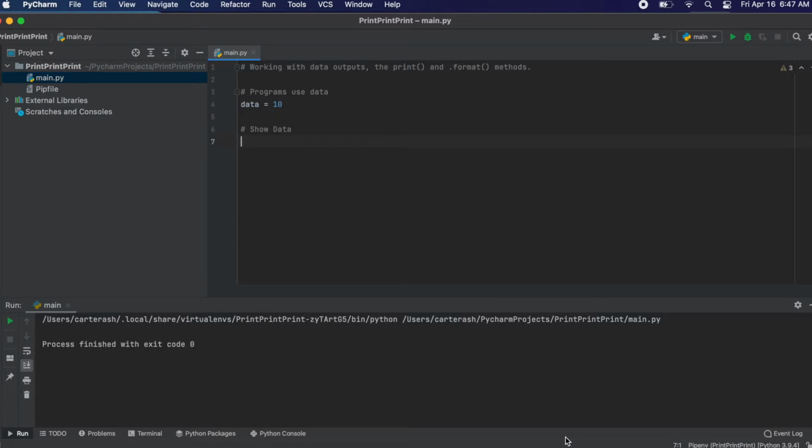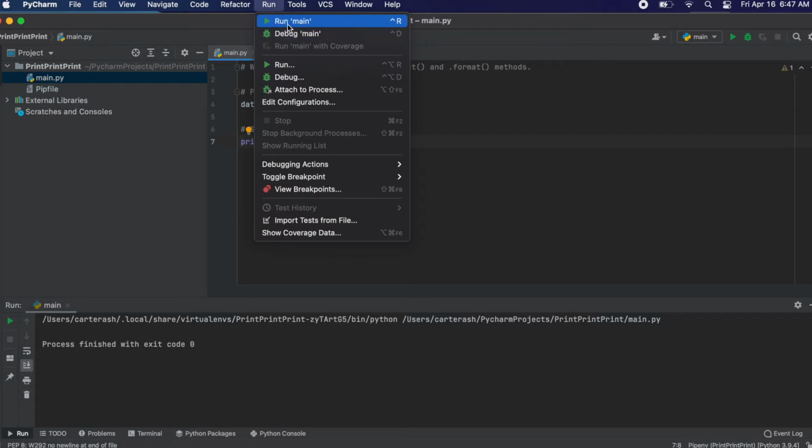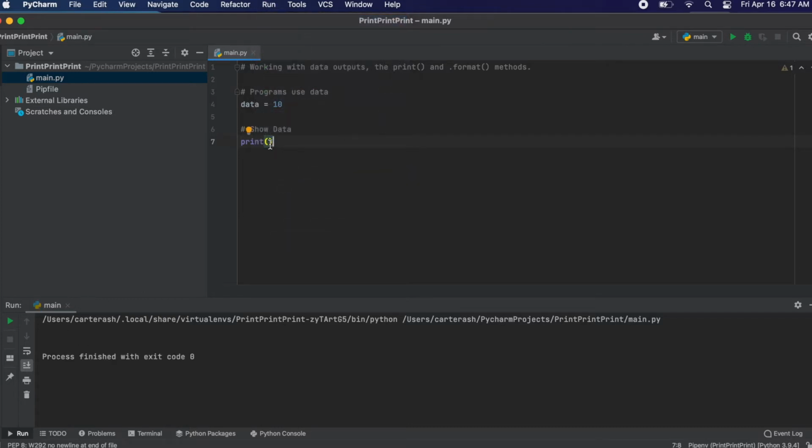The most basic way to output data to a user in a Python program is with the print method. The print method works by, on a new line, writing the print keyword, and then having an open and close parentheses. If I run my program now, nothing happens because I'm not passing any data to be printed out. It's called print because it prints information to this general console, like a printer would. This is my program output right here.